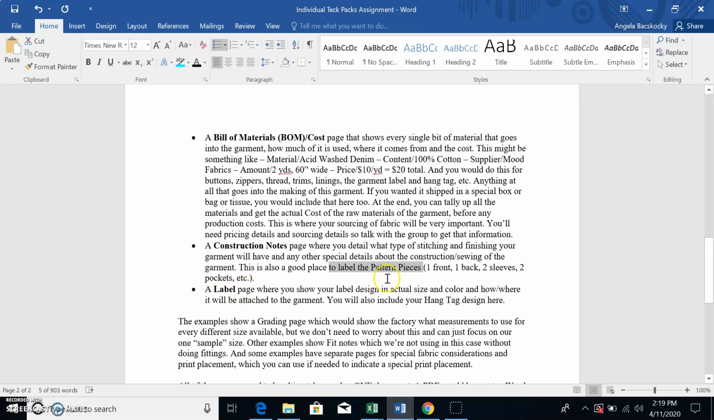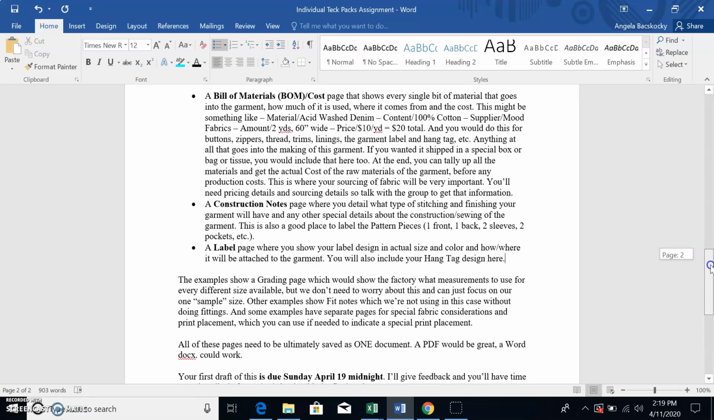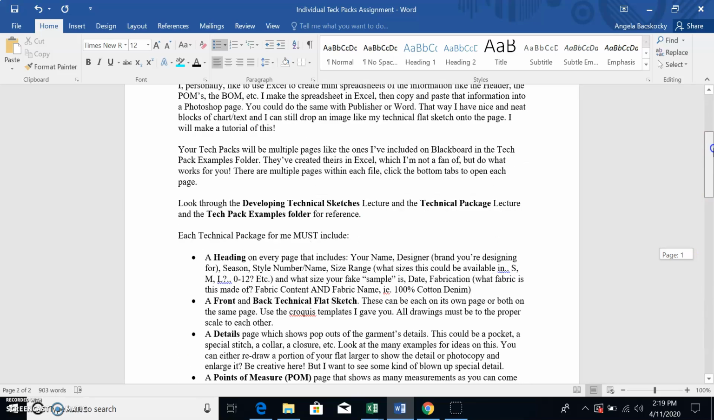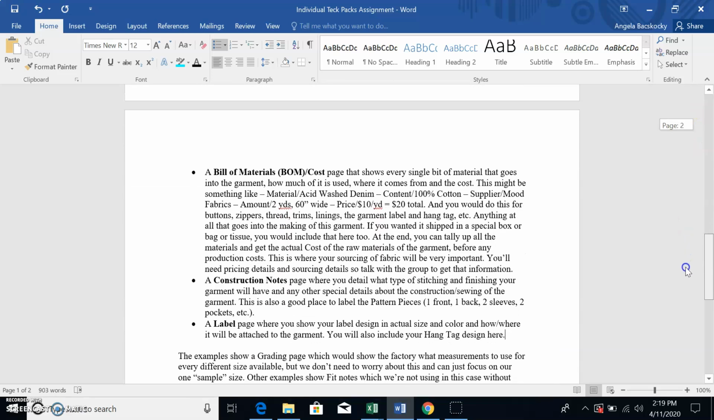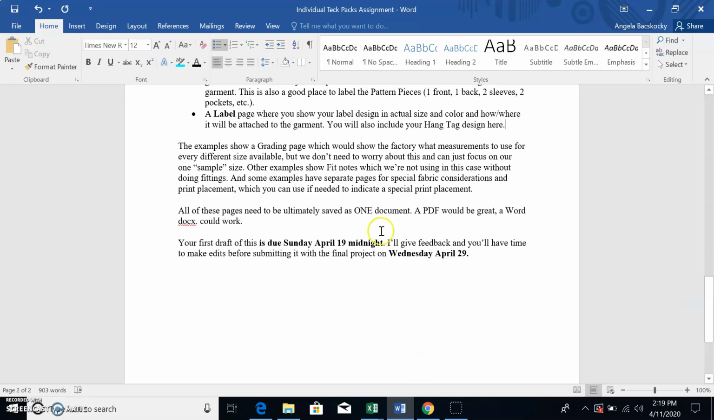So again, your label page is where you're going to show your actual size and color, how you want your label attached, and also your hang tag. And that is pretty much all of the components for the tech pack. You can design this in any way that you like, but I would like it saved specifically as one document. I don't want multiple pages of your tech pack.